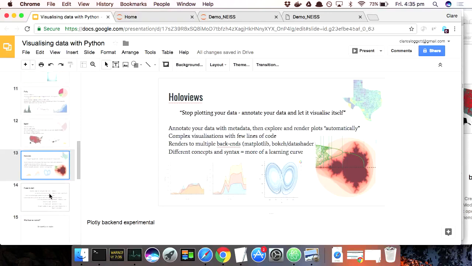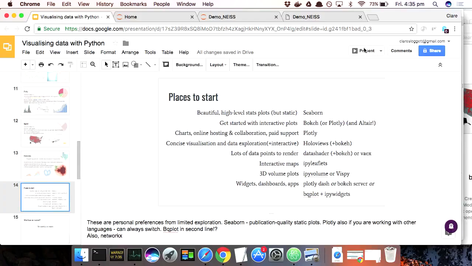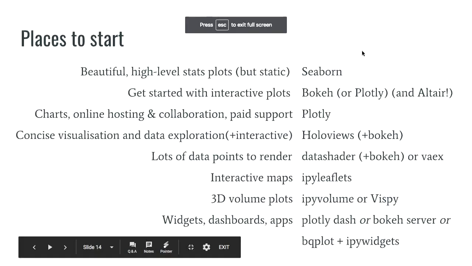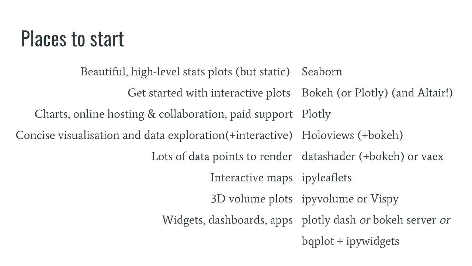I'll use those 5 minutes, firstly, to say this. I think that this may be what people really want, and it's a scary slide to write because it's very personal, right? And everyone's opinions differ. So these are just my suggested starting points. If you want to produce static publication quality graphs, I would recommend Seaborn.